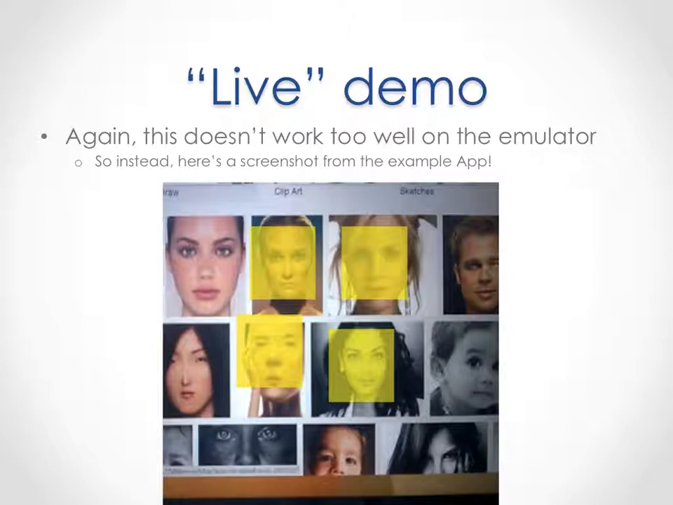So this kind of live demo doesn't work too well on the emulator, of course, because libvideo doesn't work very well in the emulator. So there is a sample code application that can do this kind of thing, and this is what it should do. It will take your image, try and find faces in it, and when it can, it will overlay them with yellow. So this is the kind of thing that you will see. Let's go ahead and take a look at the code and see what it looks like.